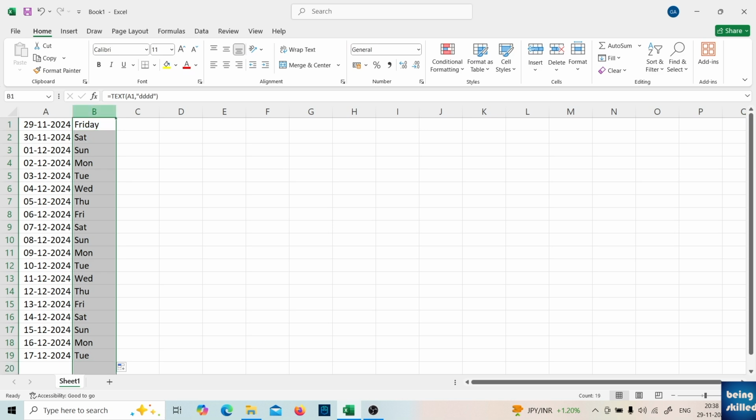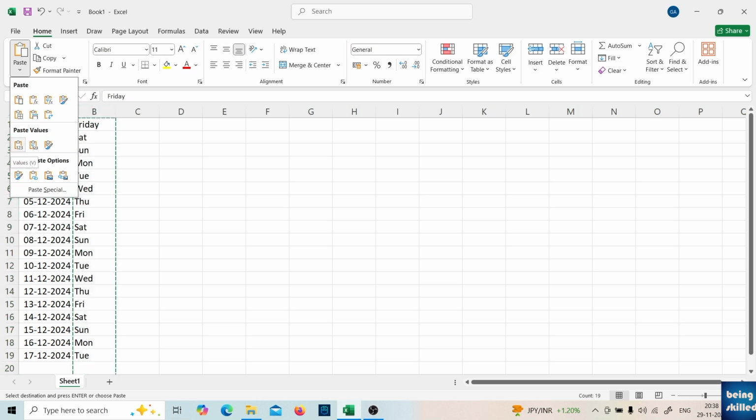And in case you want to remove the formula from the column, then just select all the values and then copy it and then paste as values. So in that case, the formula will be removed from the column. So this is how you get the day for a given date.